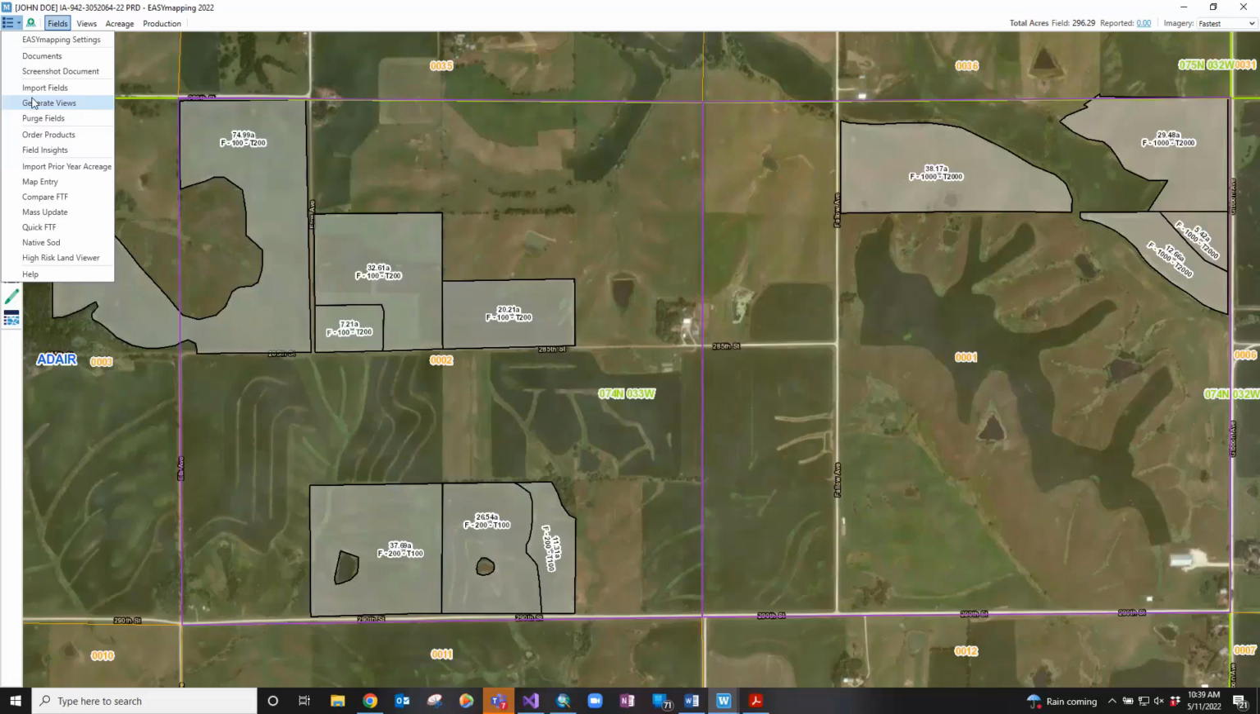And basically all you're doing is telling the system how you want those views sorted or ordered, either by PLSS section or by FSN or FSN and tract. After you do that, for the most part, it'll automatically generate the views as you add and delete fields throughout the years.